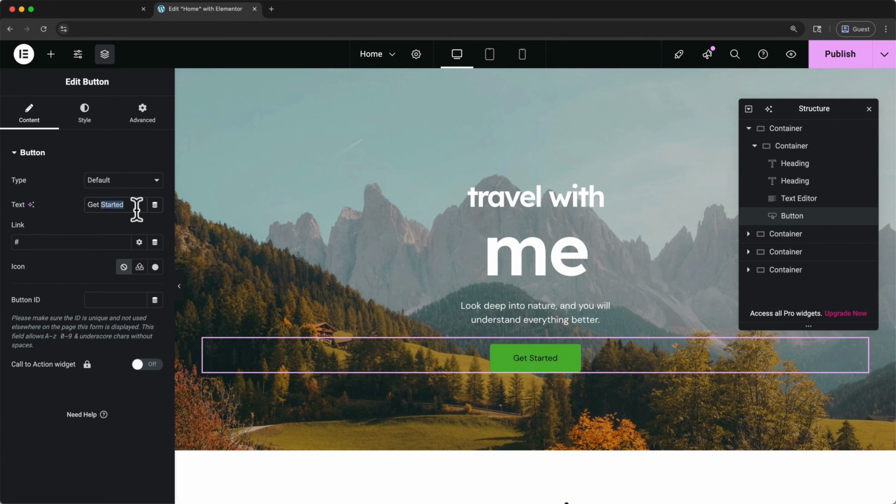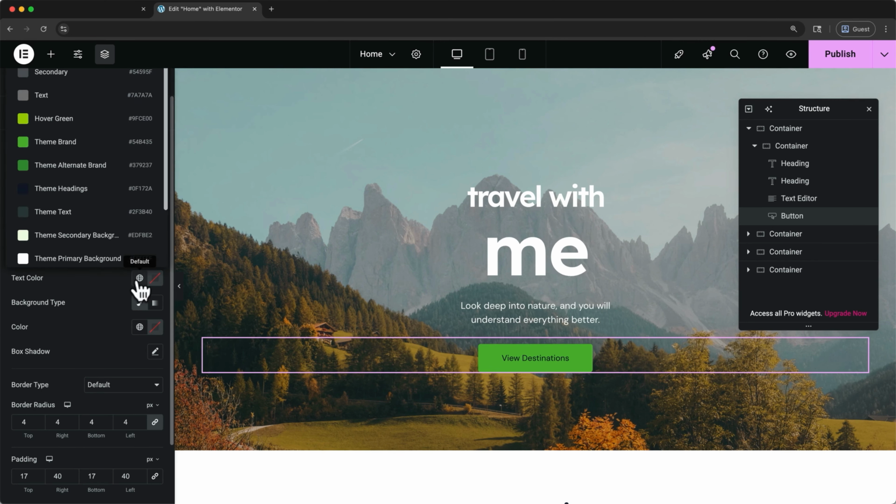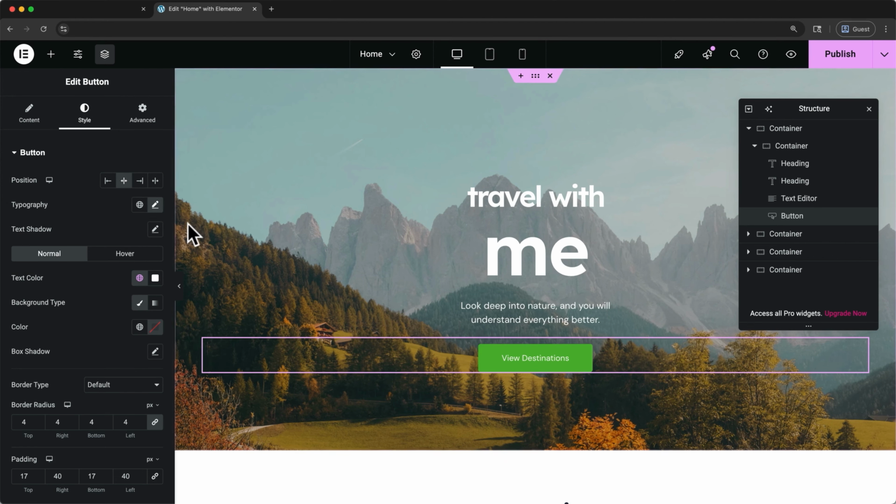I'll change the text to say, View Destinations. And of course, you can style your buttons as well. I'll change my button font color here.